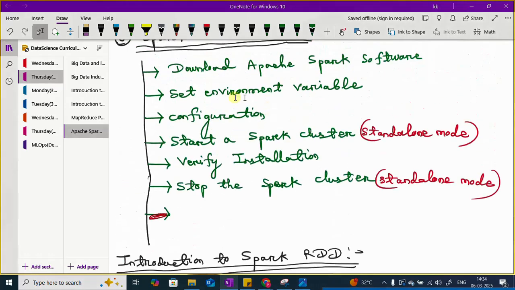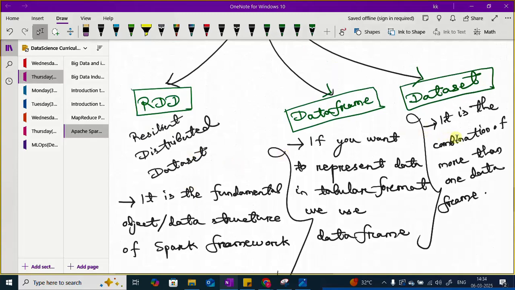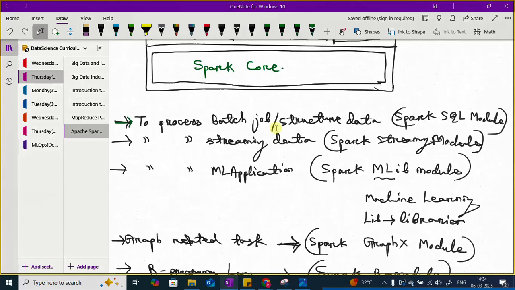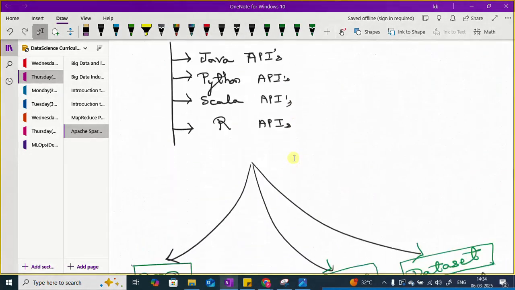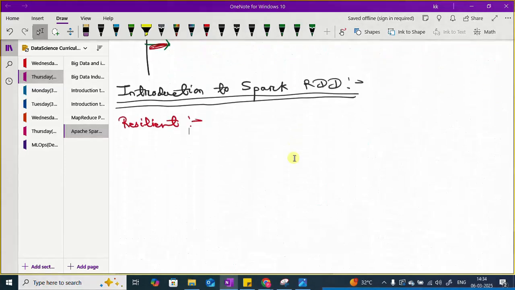And what do you mean by dataset? The third one, dataset, is what I have written here. It is a combination of more than one data frame. Then what is a data frame? If you want to represent any structured data in tabular format, I can store it in the data frame itself. So that is the meaning of RDD, a resilient distributed dataset. Now, coming to whether it is an operation creating data, that is a different case. Let me go through that first.